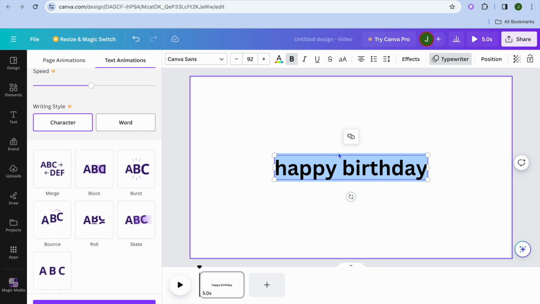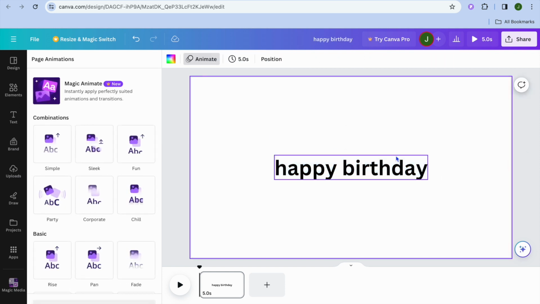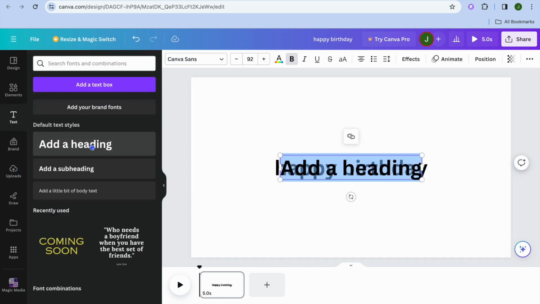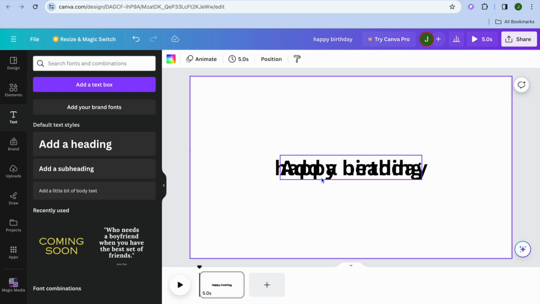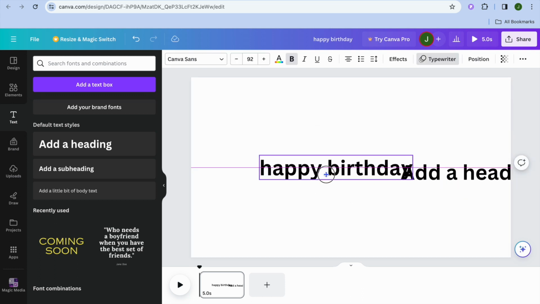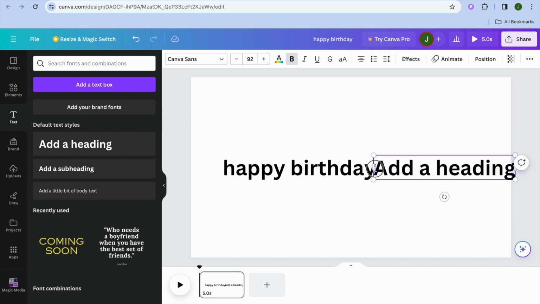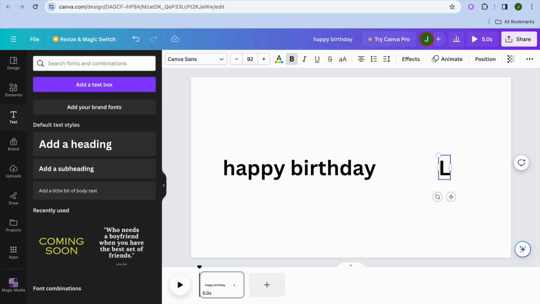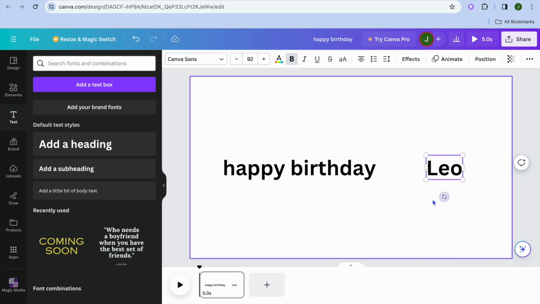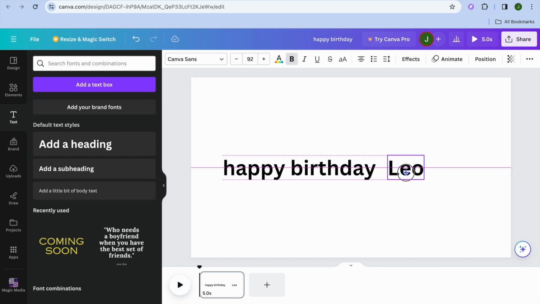Now, another thing that I would also recommend, if you would like to further animate it, is to add a second text box. So let's say, for example, we want to add a different animation for a different text section. So let's say happy birthday right here, and then I would like to type in the person's name. So let's say for example happy birthday Leo. So let's do that real quick, and I would like to add a separate animation for Leo.